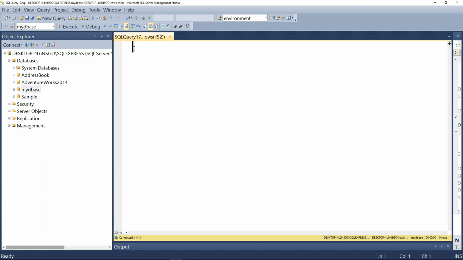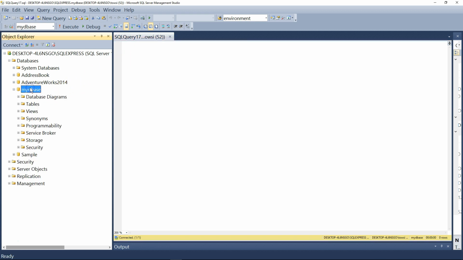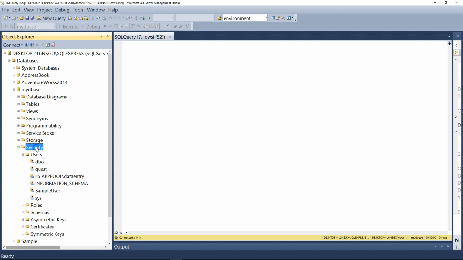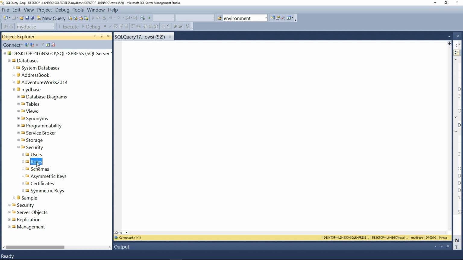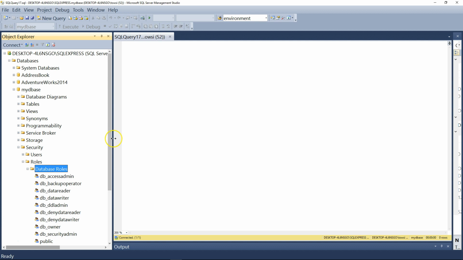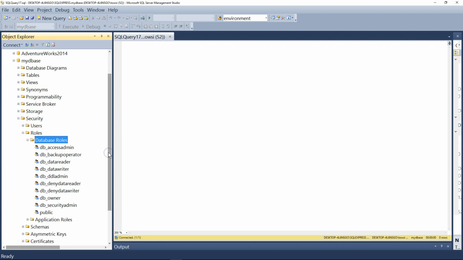Welcome back, friends. In this video, we'll continue the previous one to some extent by adding a database role and then adding a user to the database role. So on the left side, expand my DBase, expand the security folder, and now take a look. There's a new folder called roles. Not a new folder, but I mean it's new in this lesson. Expand that folder and then expand where it says database roles. And we're going to add a new role, and then we will add users to the role.